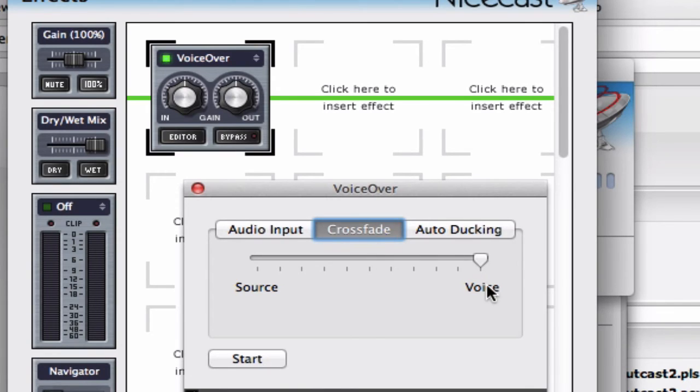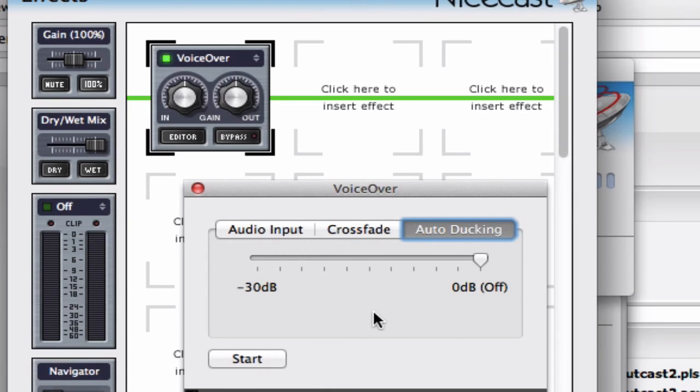The crossfade basically determines how your sound is going to be. By default, it's set all the way to voice. What that basically means is when you start voiceover, only your voice will be heard. Most broadcasters don't want that. They want their voice with music playing in the background. So we can set this to something like 70%, and then your voice will be heard very clearly, but music will play in the background. For auto-ducking, you can just leave it at the default.